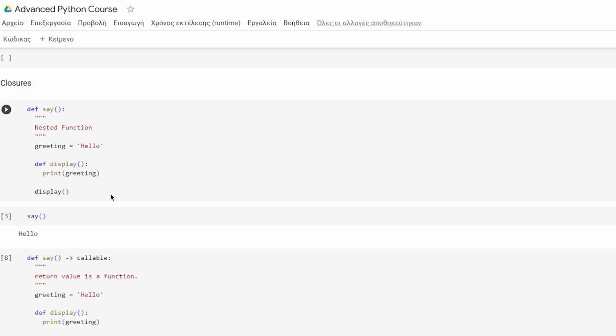So first of all, we are going to be defining a function called say. This function is gonna have a variable called greeting with the value of hello, which is a string, and it's gonna have a nested function called display that is actually gonna print the value of greeting. So say will finally just call display, which is gonna call print and greeting, and the output will be hello. So if you call the function say, the result will be a print action of hello.